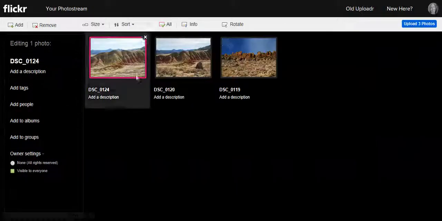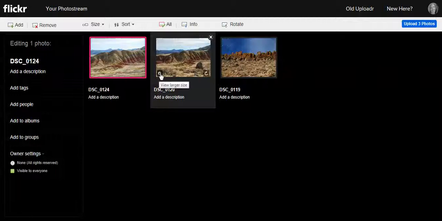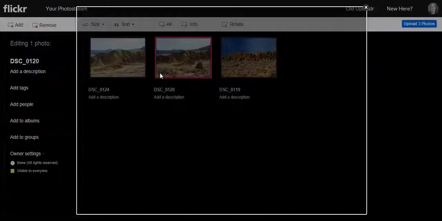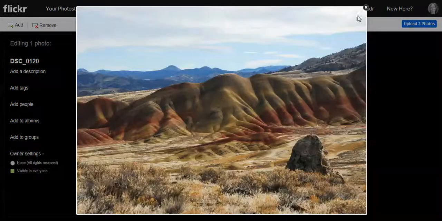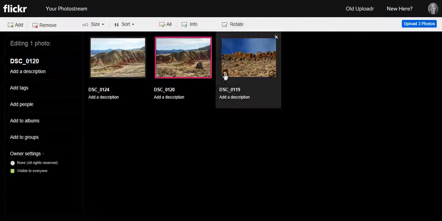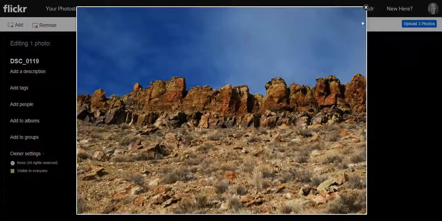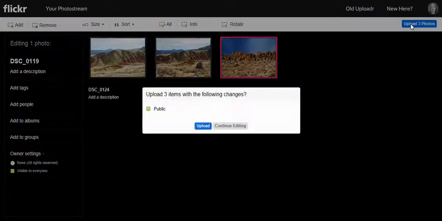Yep, that looks good. So I enlarge them by clicking on this little magnifying glass icon that pops up. Yep, that looks good. And I get a larger view so I can actually check the focus and make sure it's a good image. Yep, that looks good. So I'm going to say yes, upload all 3 images. And make them public by all means, or else nobody will be able to see them.